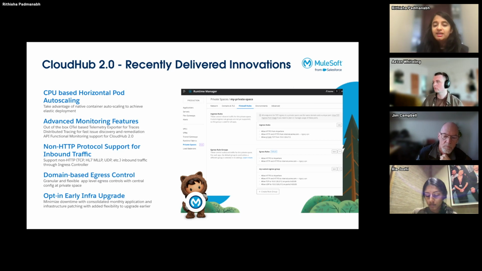In addition to that, some advanced monitoring features have been launched. We've added support for API functional monitoring, and my colleague will be talking about our OTel-based telemetry exporter and distributed tracing support that's been launched for CloudHub 2.0.